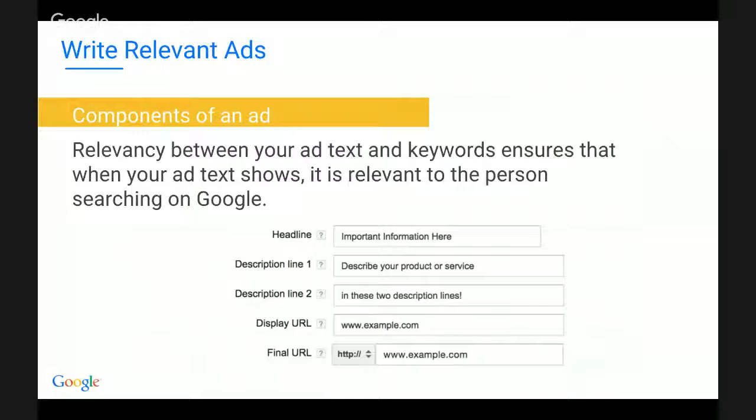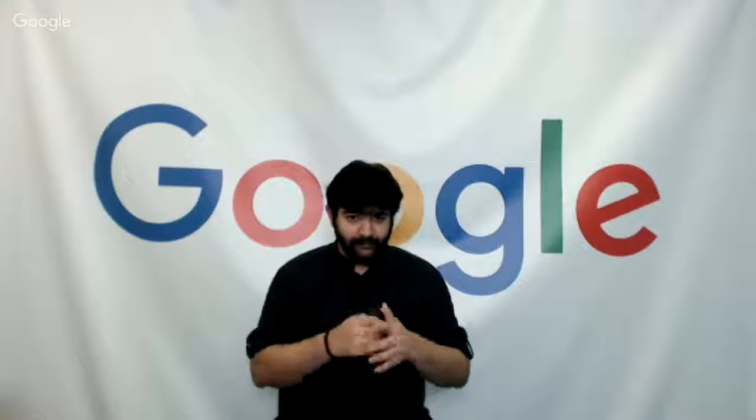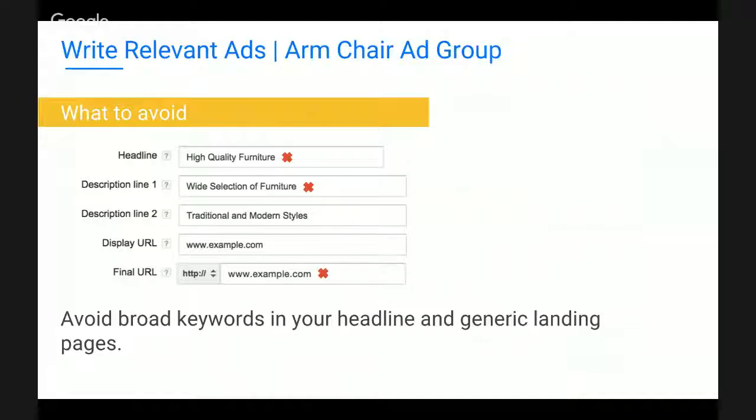So try always ensuring that whatever the keywords are that we have in our accounts, which would trigger your ads on Google, those keywords are present in the text of the ad. Now, once we've understood what the various components of the ad are, let's look at an example here. So let's observe this example very carefully.